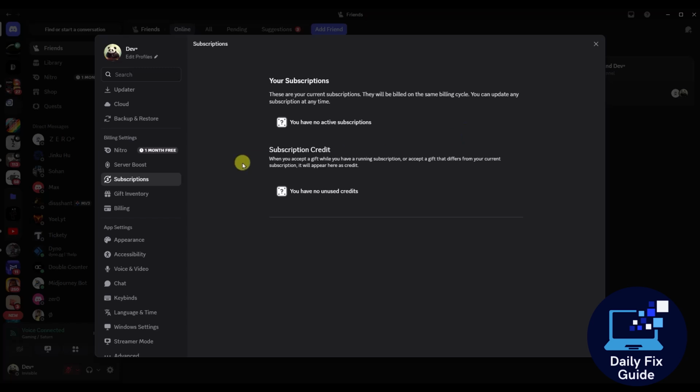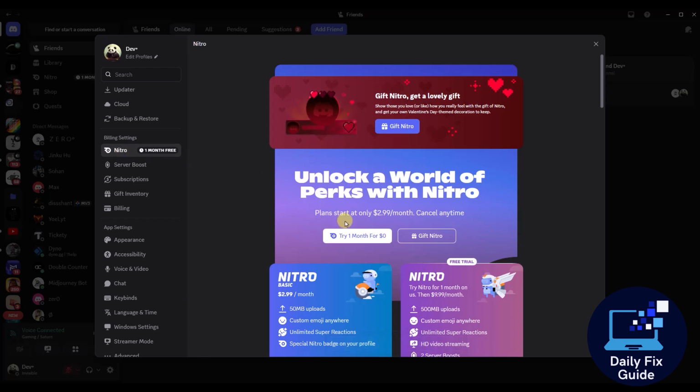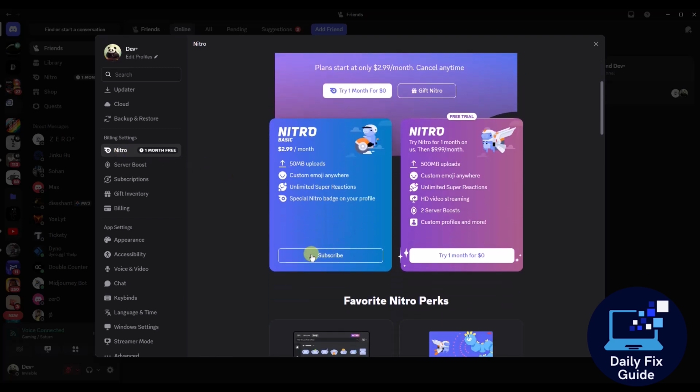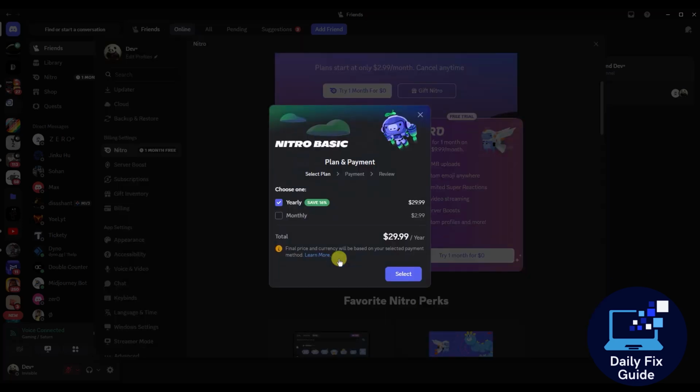Here is the part that confuses everyone. To use the credit, you have to pretend you are buying a new subscription. Stay on the Subscriptions page or go to the Nitro tab. Click the Subscribe button for the exact same plan your credit is for. Example, if you have Nitro Monthly credit, you must hit Subscribe on the Nitro Monthly plan. A checkout window will pop up.